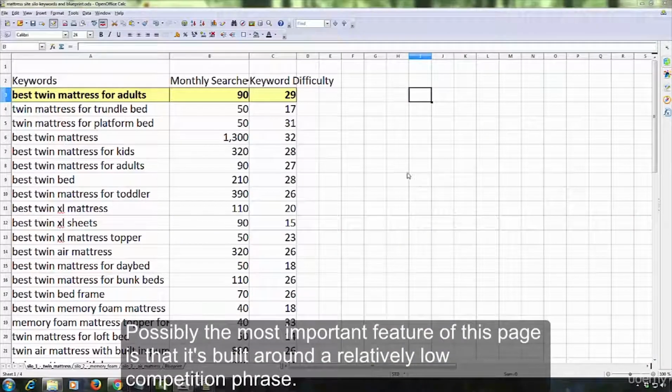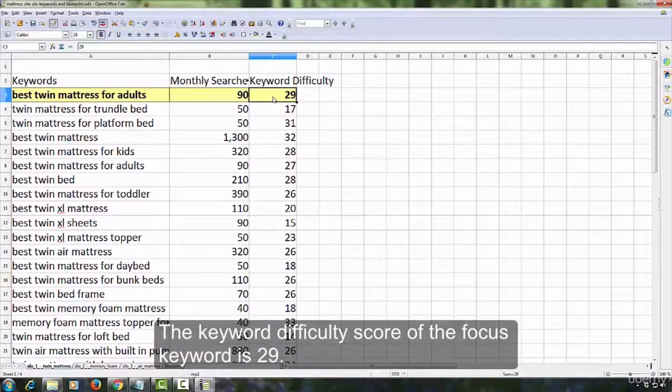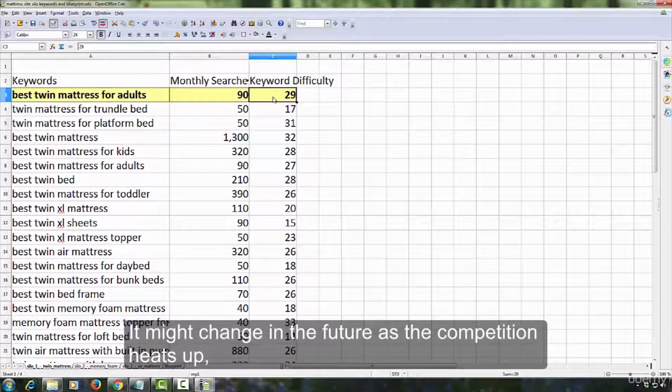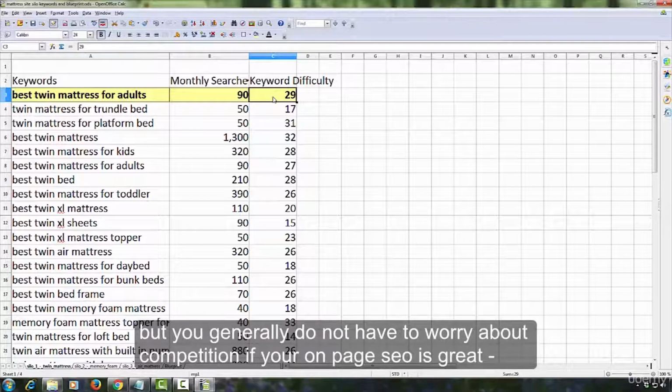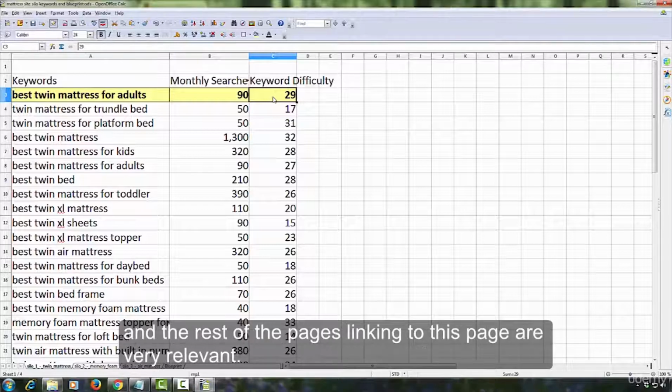Possibly, the most important feature of this page is that it's built around a relatively low competition phrase. The keyword difficulty score of the focus keyword is 29. It might change in the future as the competition heats up, but you generally do not have to worry about competition if your on-page SEO is great and the rest of the pages linking to this page are very relevant.